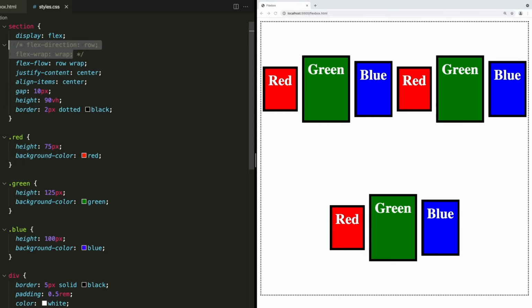But now that we have multiple rows, we need a way to determine how close the rows are to each other. We initially used align items for this purpose, but as you can see, when we have a flex wrap, align items is just going to align items within their individual row.